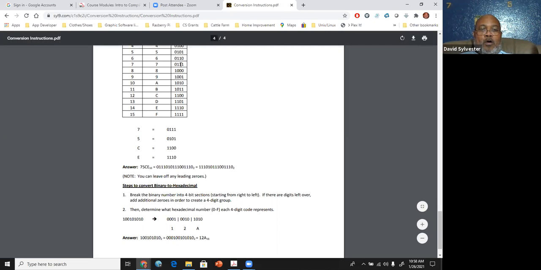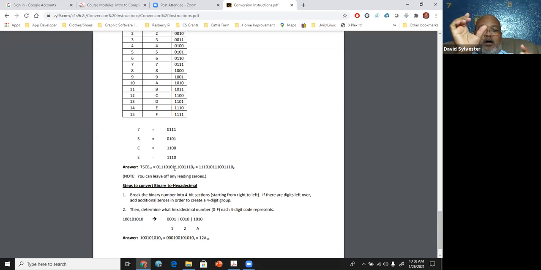0, 1, 1, 1. Look, 0, 1, 1, 1. Now, 5 is represented by what? 0, 1, 0, 1, right? So all you're doing is taking it in its 4-bit representation and writing the zeros and ones for each one of these digits of base 16.